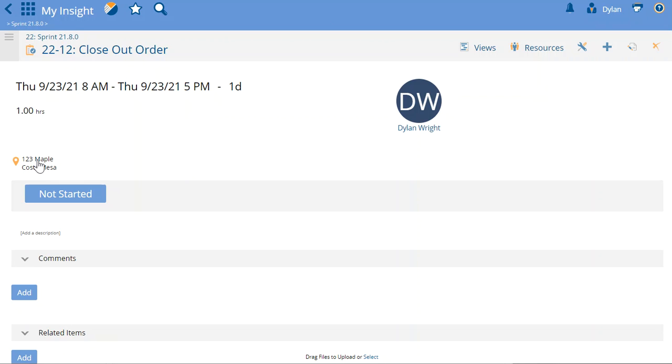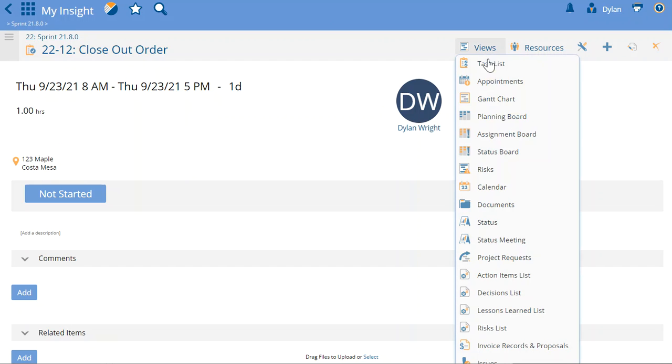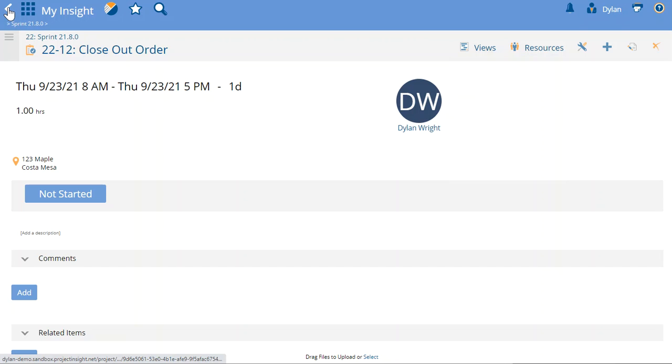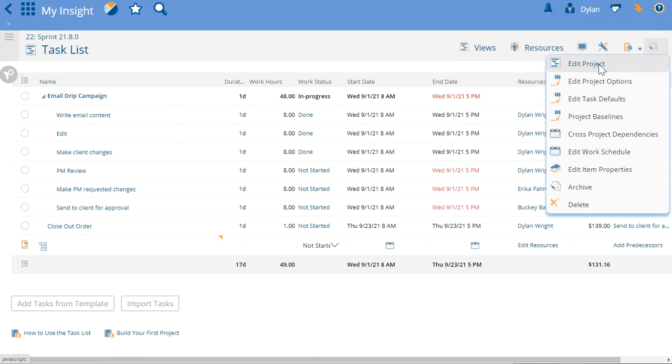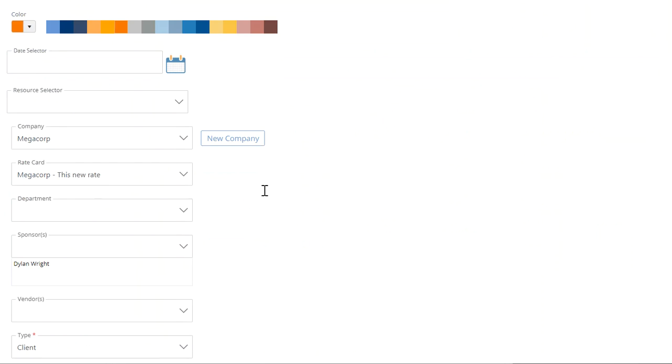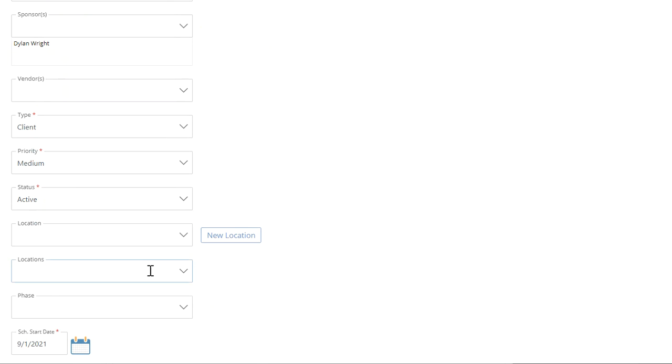The reason why it's showing this location even though it's not selected is, if I actually go to the project itself and I take a look at which location is chosen, you'll see that I actually don't have a location chosen on this project.